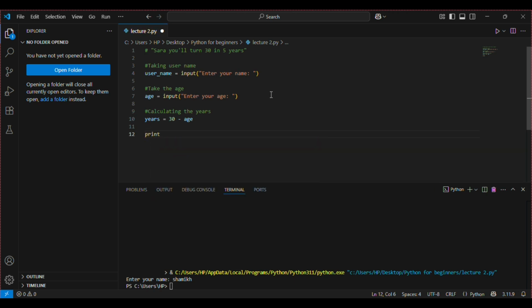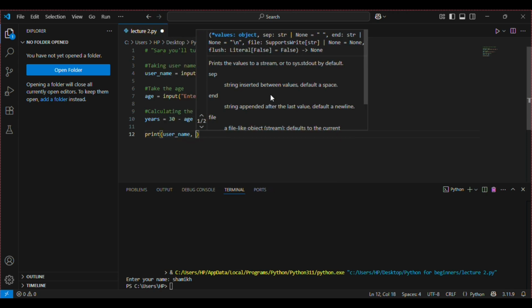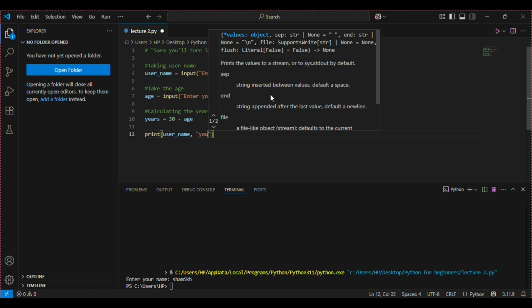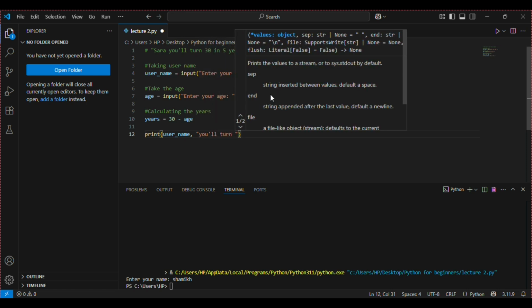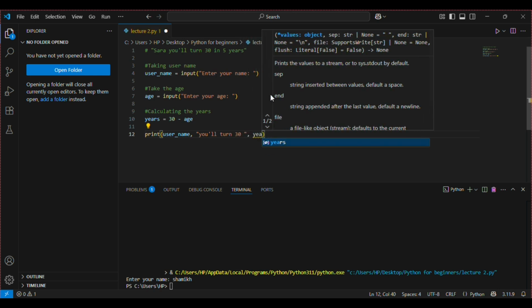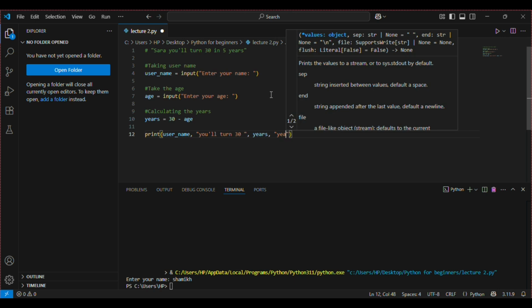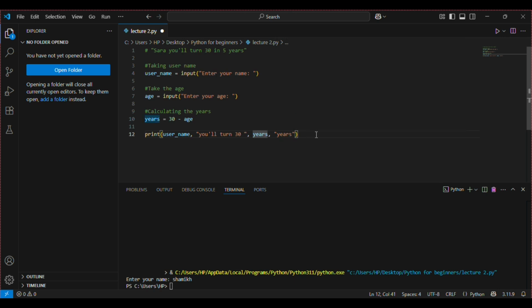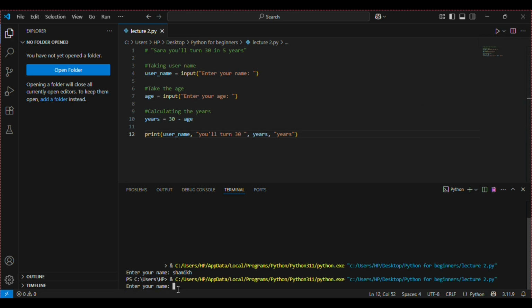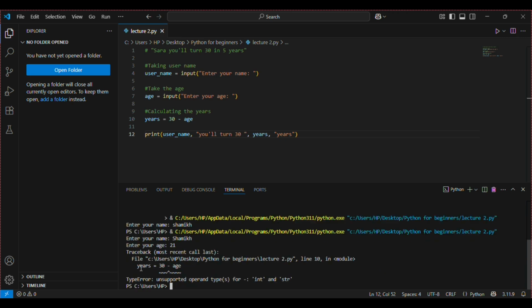Print, we'll print out username, and then we'll write the rest. Now we print the years. So here the years is the variable. Now you see, when I execute this code, it will give an error. Let's say, Shamir, my age is 21, and it gave an error. Why? Remember, when I input this 21, it is a string.